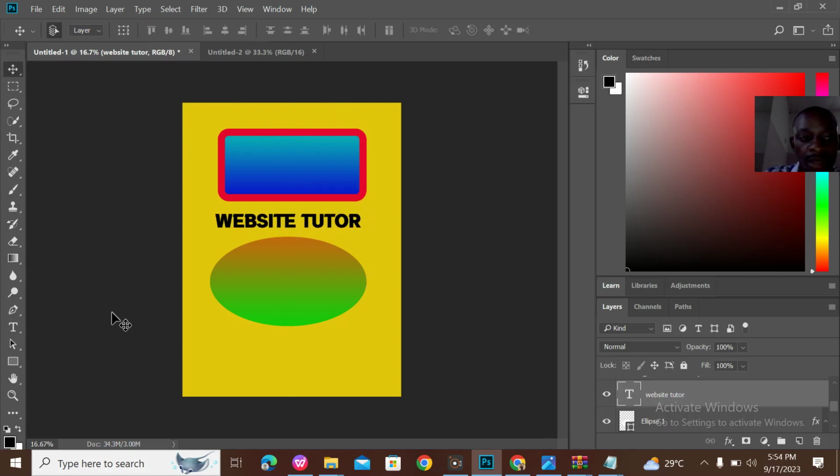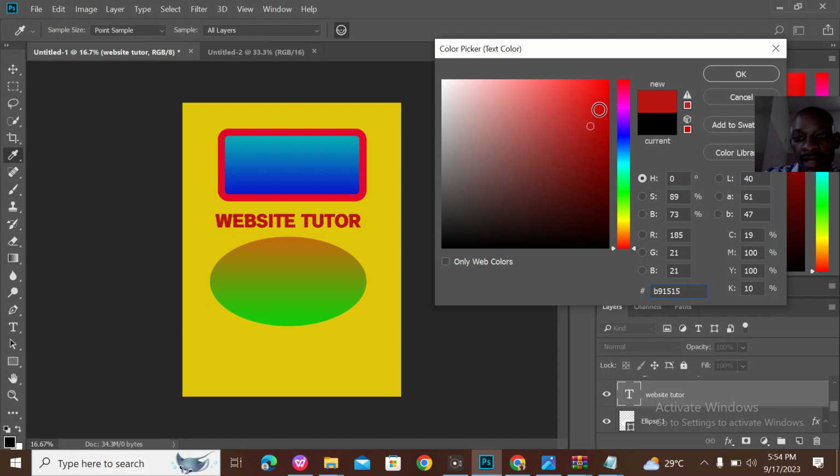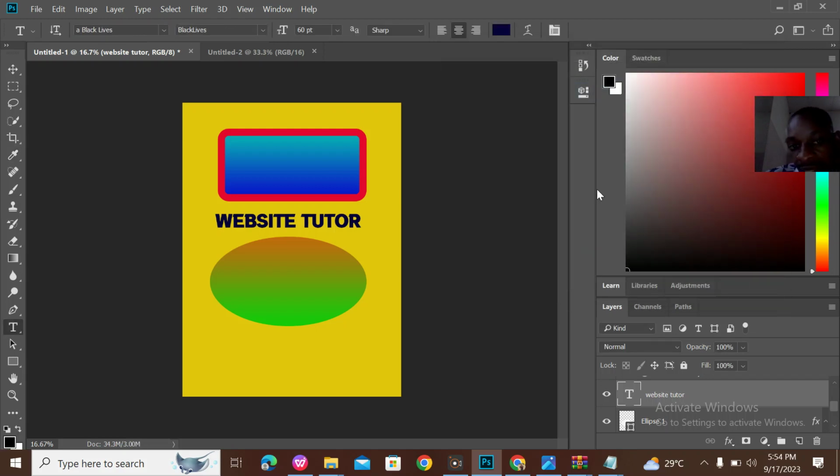If I want to edit this text, I'll go back to my text tool and click here. If I want to change the color of this text, I'll come here. Can you see how the text is responding to the various colors I'm changing? Maybe I want to change it to blue, and it's responding. That's it for here.